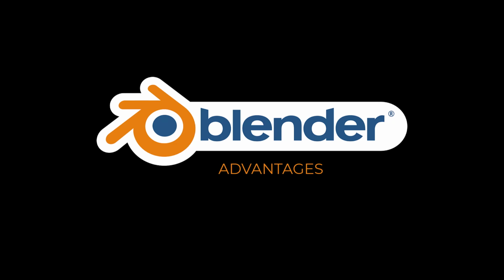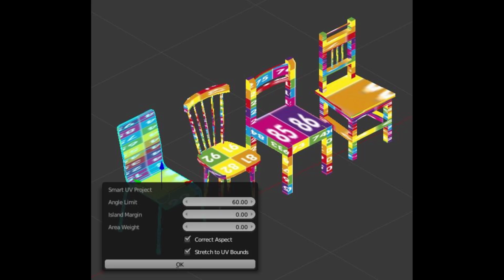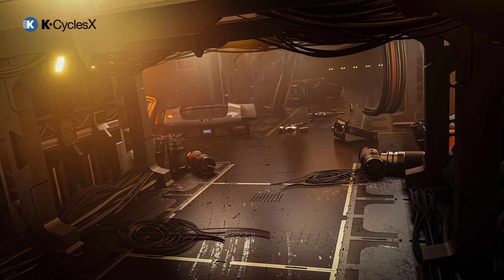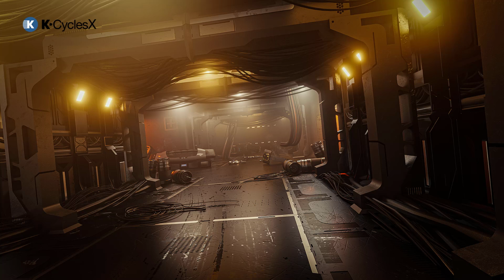So let's talk about a few advantages that Blender has. One of them is you can make edits to the mesh very easily. Another one is that you can actually create and edit UV maps for your mesh, which can be important as most CAD packages don't export with any sort of UV mapping. And Blender has superb volumetric effects, including smoke and fog. And if you use K-CyclesX, you'll also get even better denoising than the regular Blender 3.0 denoiser.